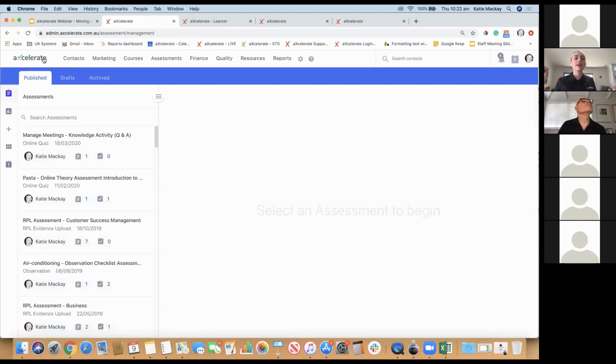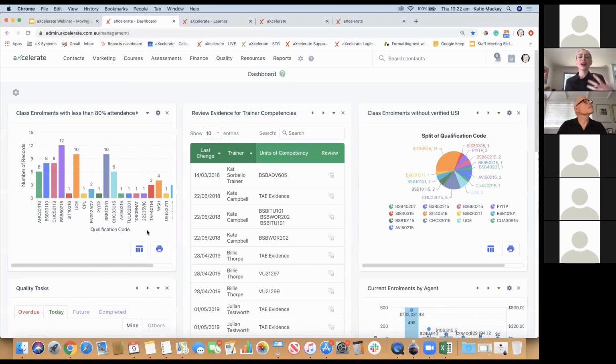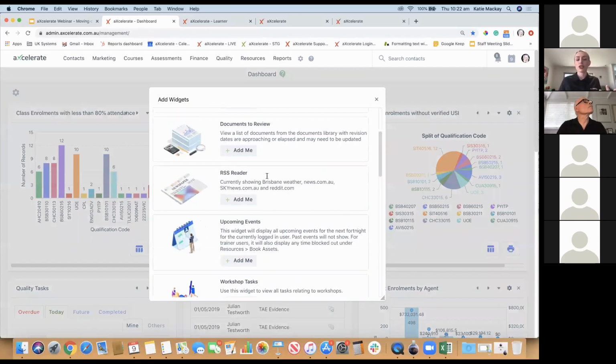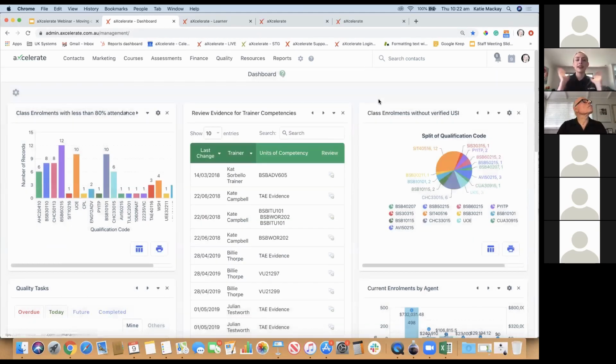We also have widgets. Widgets are these little boxes on my dashboard, which will give me an indication of different things. We do have specific widgets for trainers so that they can ensure they're seeing all online assessments that have been completed that they now need to mark. So every time they log in to aXcelerate, that's going to hit them in the face so that they can see exactly what they need to do on a day-to-day basis in case they miss the email.